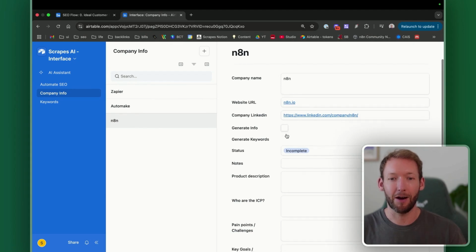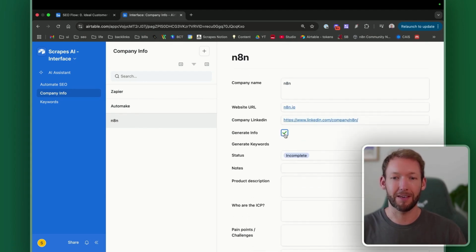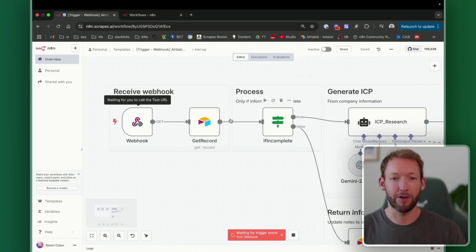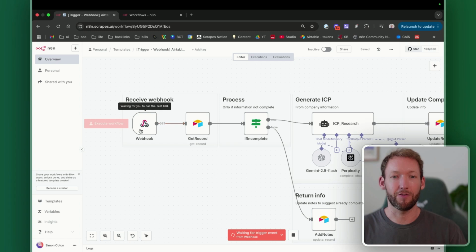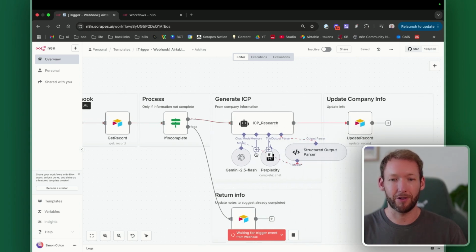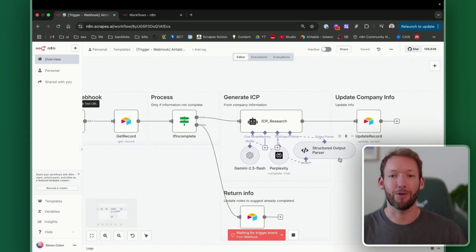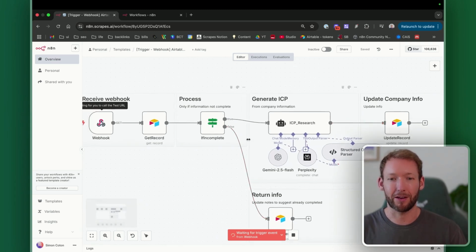So for n8n, I want it to generate all of this different ICP information. So we're going to click generate info. I'm going to go back to the workflow, and that's going to hopefully activate this workflow, which is going to do the ICP research based on the LinkedIn URL, the website, and the name, and it's going to update those records in there for us.